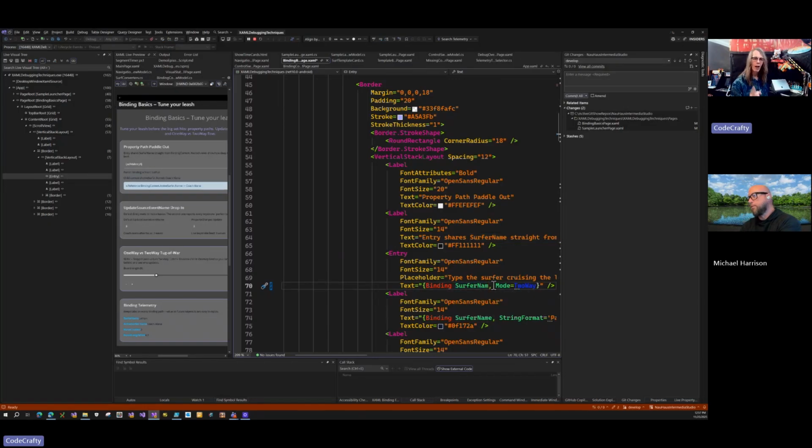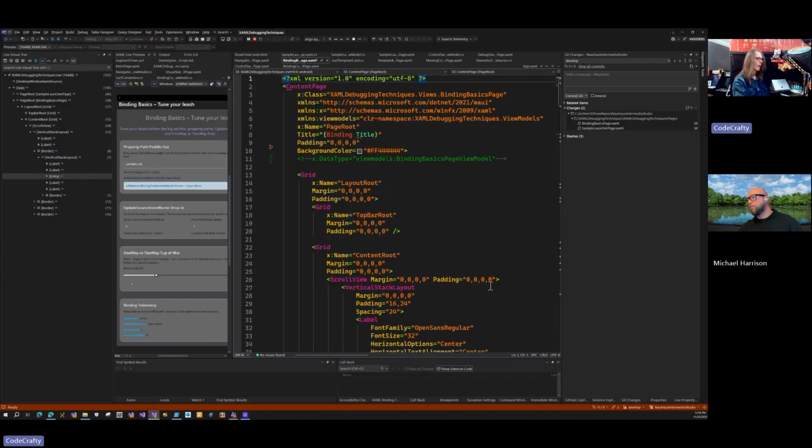Aha, I don't have the binding context. In this case, we expect that to be on the view model. I don't know if you're using MVVM, but anyone who's not, we don't have time to teach that right now, but that's absolutely something that you ought to do. It gives us a place to have one version of the truth for our application page. So that one version of truth for us is the binding basics page view model that goes with this.